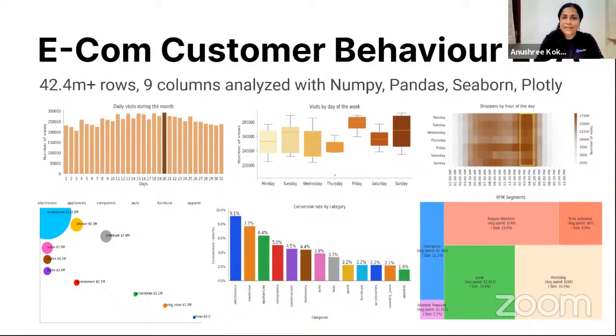I analyzed visit patterns by day of the month, by day of the week. Fridays had the most visits, and also shopping hours. 2 to 4 p.m. UTC seemed to get the most number of shoppers. I also looked at sales by categories and subcategories. I looked at conversion rates and also segmented customers using RFM to identify the most valuable customer segments.